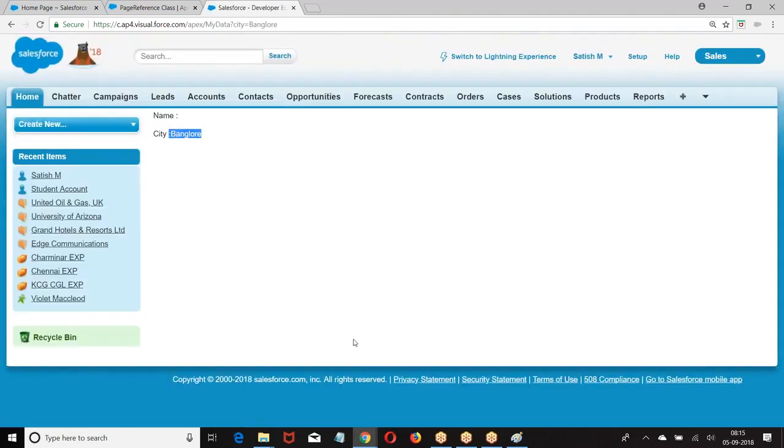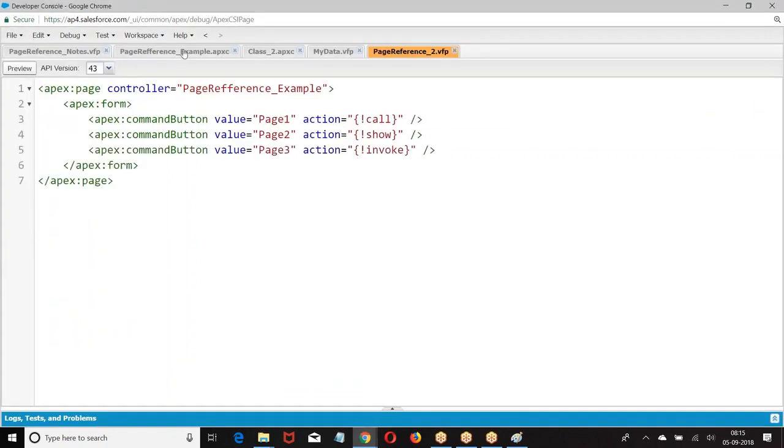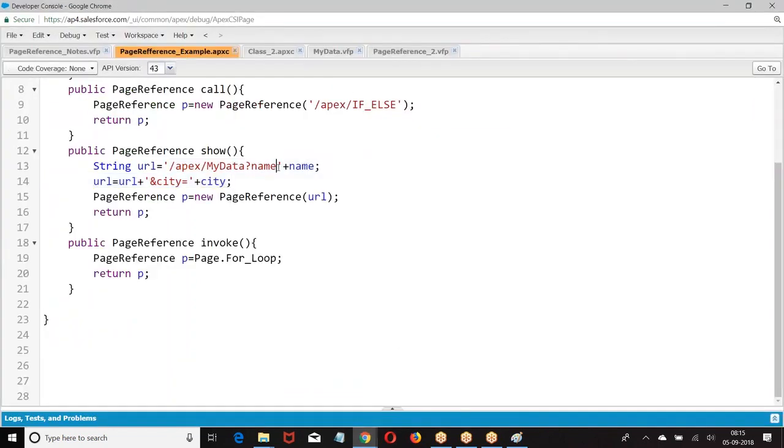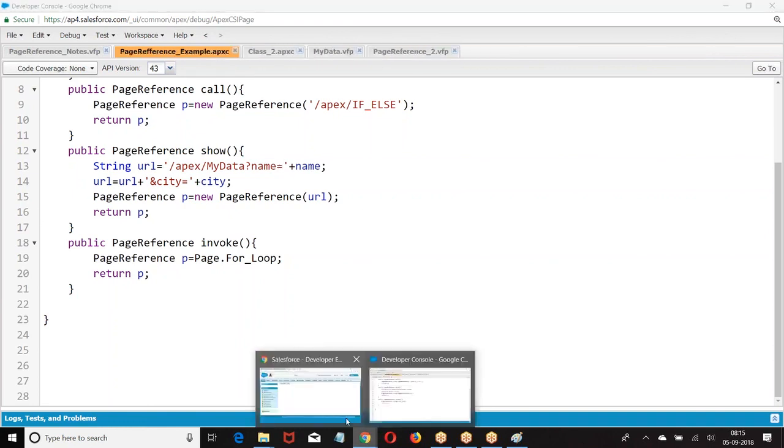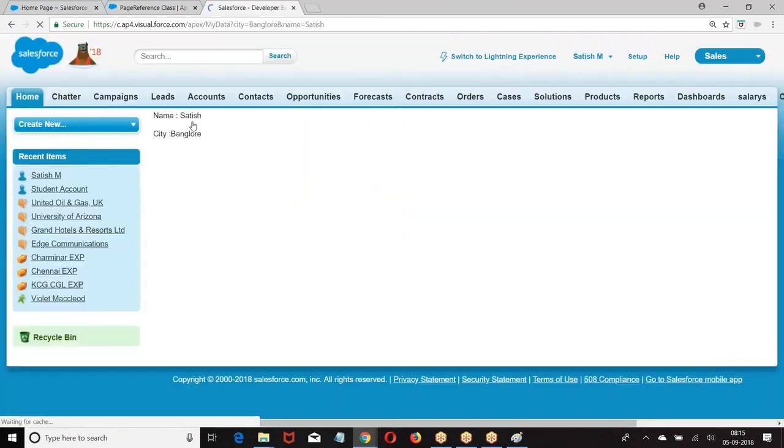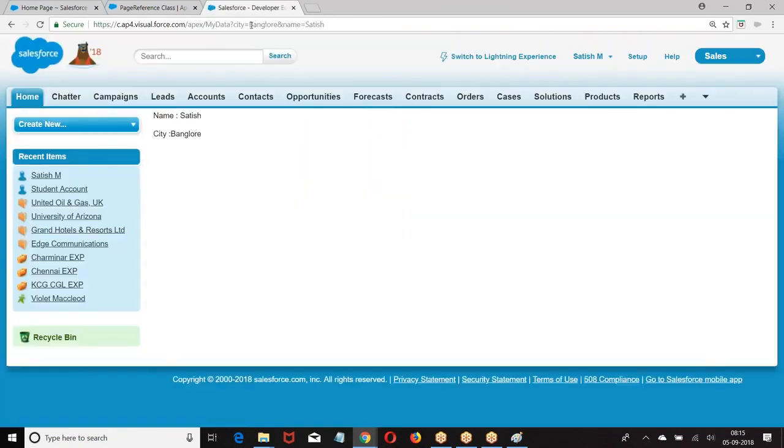Name. The name is not passed. Why is the name not passed properly? Name equal to. Page 2 is going to my data, city equal to Bangalore, name equal to Satish. So whatever data we are passing in the URL, that data I am printing here. So what should I do? In the Apex pages there will be a group of pages. In all those pages, the current page. What is this current page? My data.